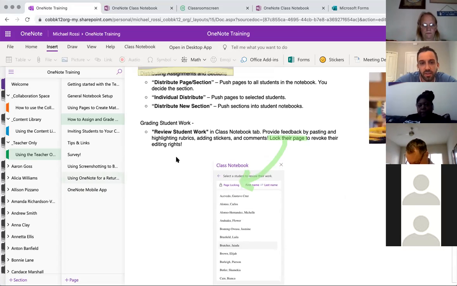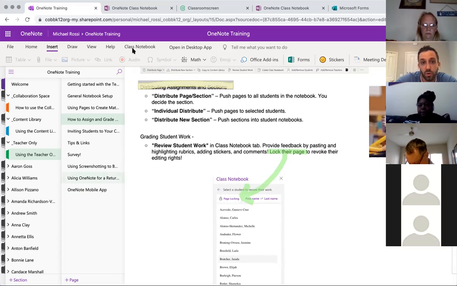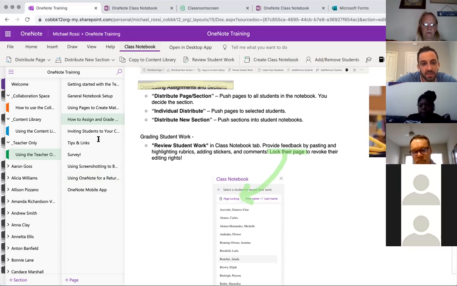I do want to show you one last thing when it comes to grading student work. Under this class notebook page, can I ask a quick question? Yeah, of course. I'm sorry, I keep trying not to interrupt anyone and then I end up interrupting.